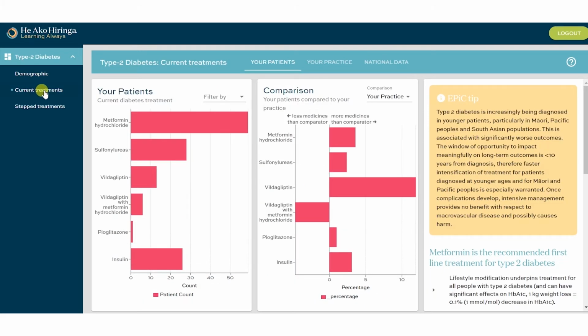This data story examines your patients who have been dispensed funded glucose-lowering medicines and compares with your practice or national data. In the comparison graph, if the bar is to the left of the middle axis, this means that fewer of your patients have been dispensed this medicine than the comparison group average. If the bar is to the right of the axis, this means that more of your patients have had this medicine dispensed.